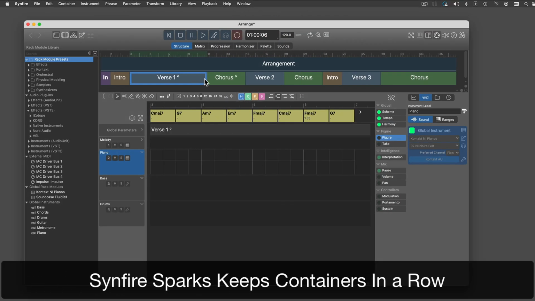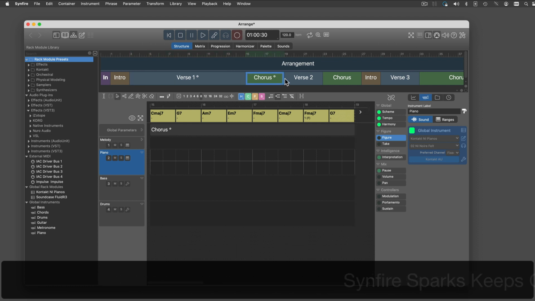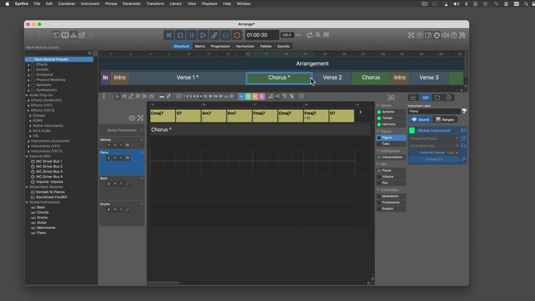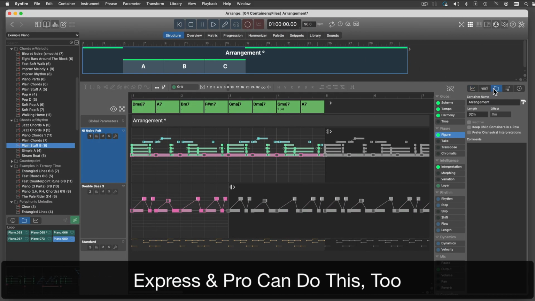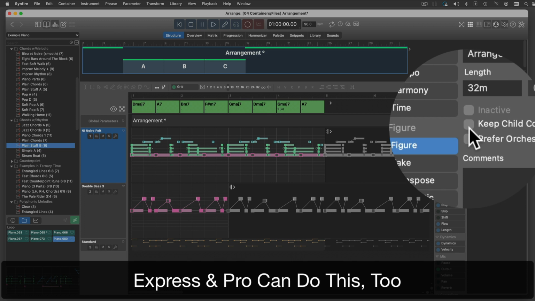Containers in Cinefire Sparks are always kept in a row. This makes it easy to resize them. If you want this behavior in Cinefire Express or Pro, just tick this box.